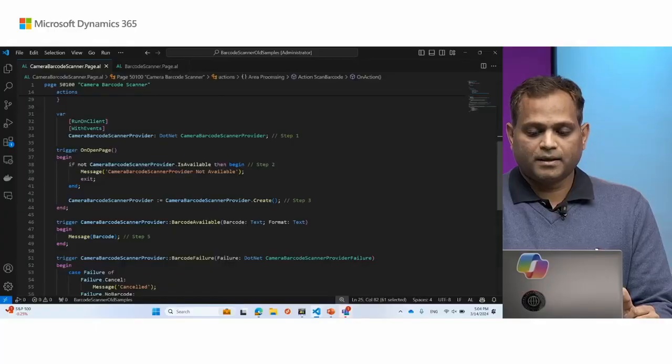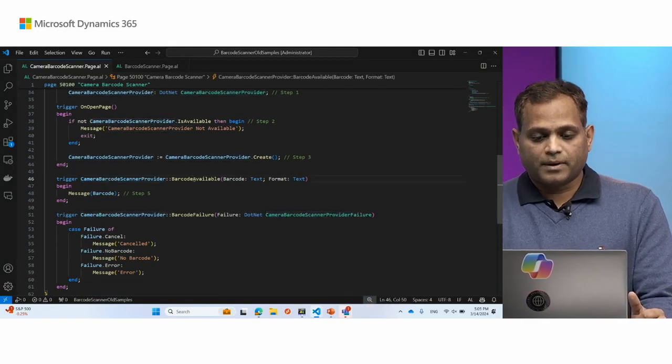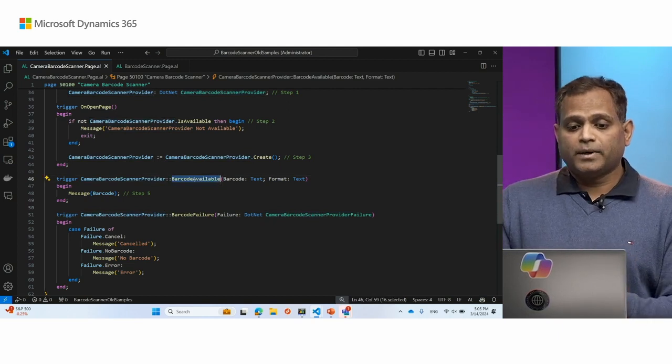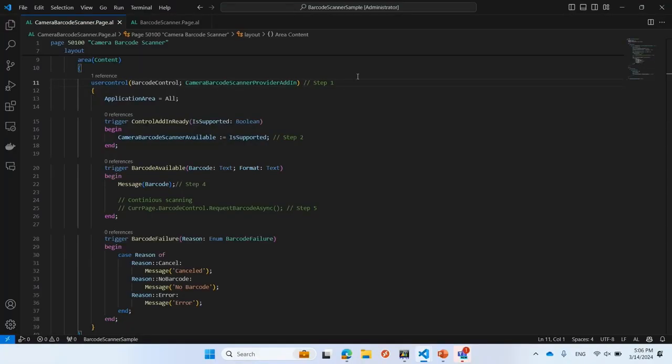And once you get a successful hit, it will come to the trigger called barcode scanner provider dot barcode available. Here you get the barcode that was read and also the format. And your step 5 is to process this one. So this is how the code was in the previous release. If you wanted this capability, and moving from the previous release to this release, we moved away from .NET to using the control add-in. In the current release, this is how the code would look.